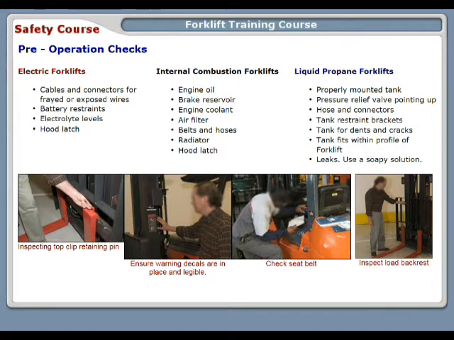For internal combustion forklifts, you need to check engine oil, brake reservoir, engine coolant, air filter, belts and hoses, radiator, and hood latch. For liquid propane forklifts, make sure the tank is properly mounted and the pressure relief valve is pointing up. Check the tank restraint brackets, check the tank for dents and cracks, and check that the tank fits with the profile of the forklift. Check for leaks using a soapy solution.